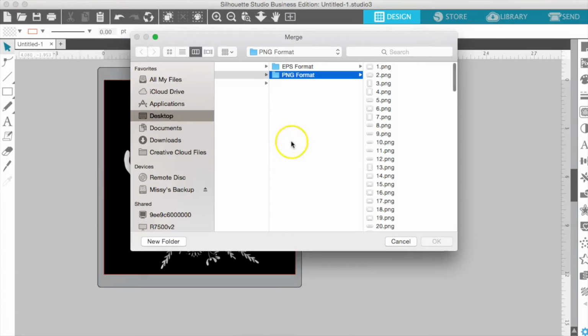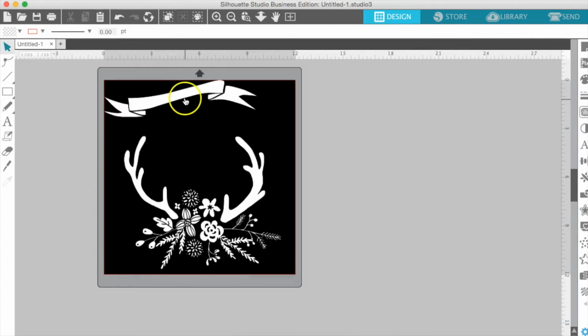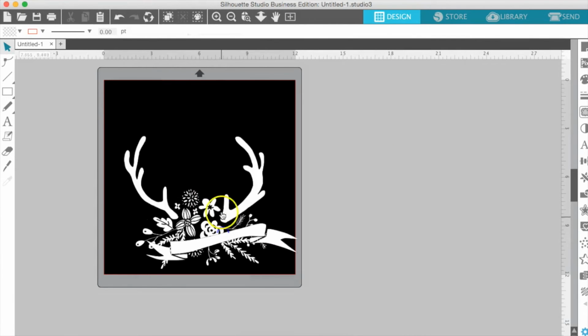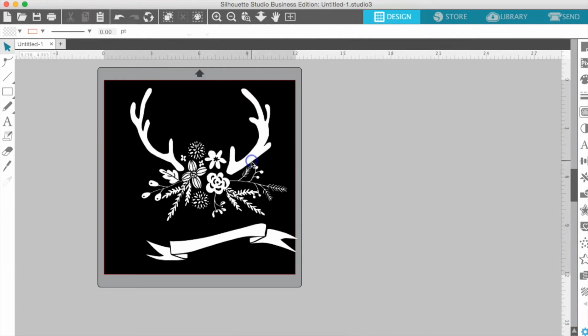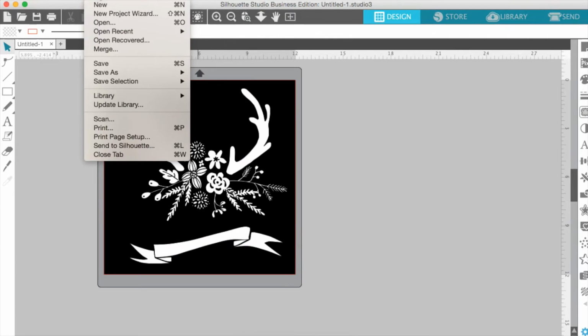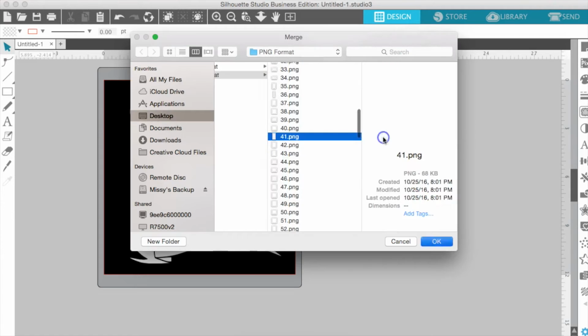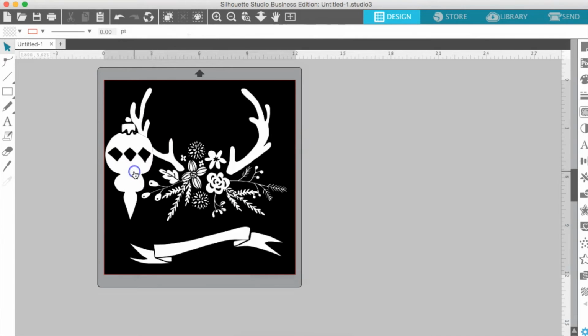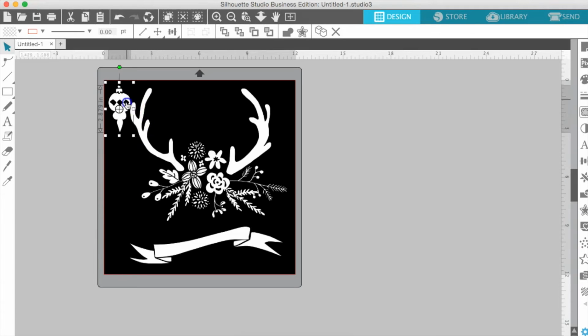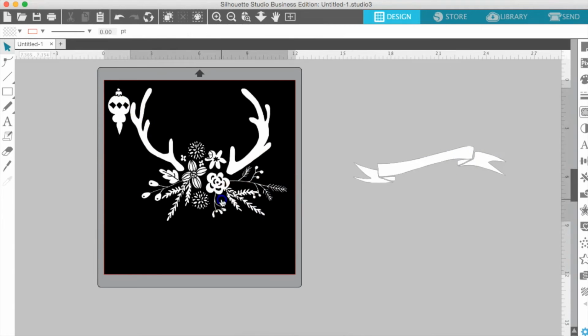So you can do this as many times as you want. You can bring in as many elements as you want. Maybe you want to put this little reindeer up here and type welcome on this banner, or you might have something else in mind. There's a whole lot of elements within this design file. You're able to give this kind of a Christmassy theme.